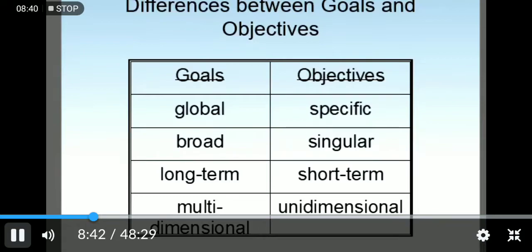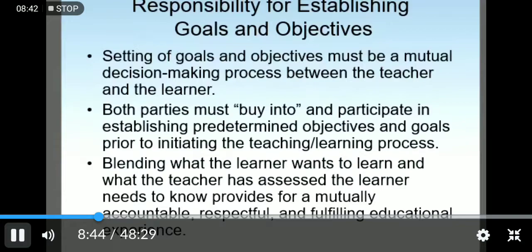Okay, so this is similar with the goals and objectives of the single institution. No? Okay. So responsibility for establishing goals and objectives. Setting of goals and objectives must be a mutual decision-making process between the teacher and the learner. Both parties must buy into and participate in establishing predetermined objectives and goals prior to initiating the teaching or learning process. Blending what the learner wants to learn and what the teacher has assessed the learner needs to know provides for a mutually accountable, respectful, and fulfilling educational experience.